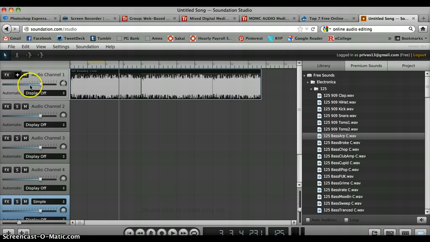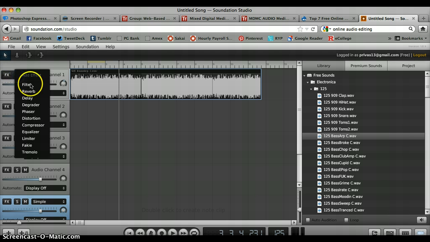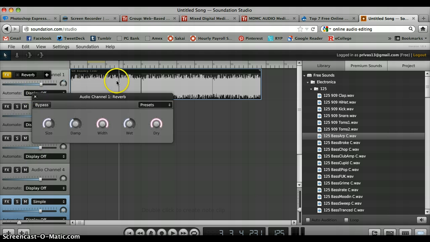Then you want to add effects. There's an effects button here. You click it, and these are all of the effects that you can add. While this is open, you can play the sound and you'll hear what that effect is. And then you're able to play around with the knobs. I don't really know what these are. Again, I'm not really an audio person, but you'll be able to play around with it and figure out what you like.